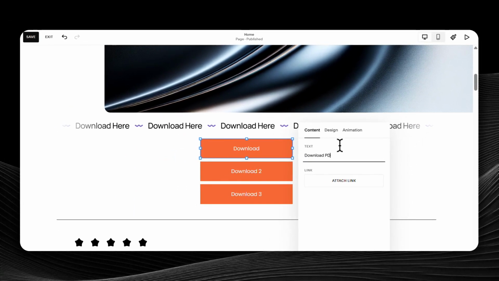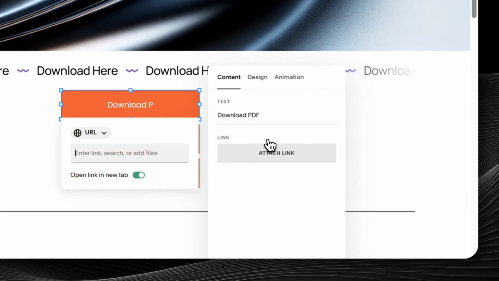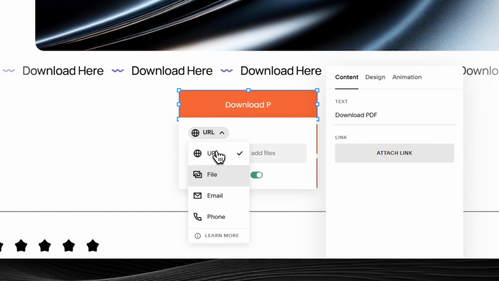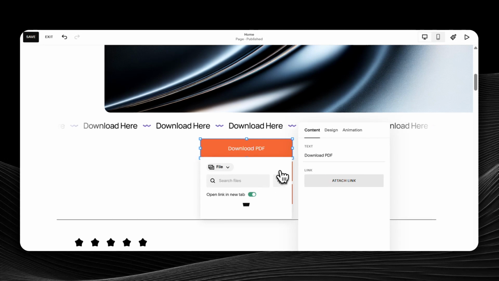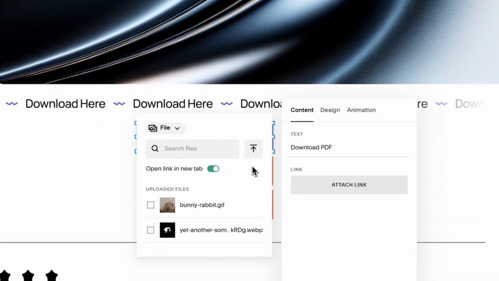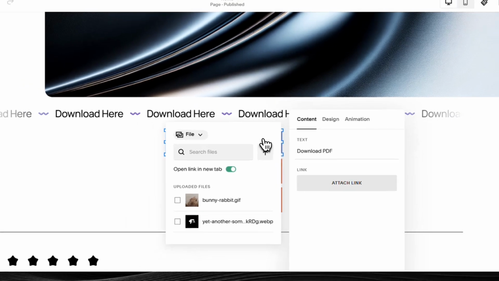Change the link type to File. You'll see an option to upload your PDF. Select your document from your computer and upload it. Once it's added, Squarespace will host the file and attach it to the button. When visitors click, their browser will either open the PDF in a new tab or download it, depending on their settings. If you already uploaded the file before, you can choose it from your file library instead of uploading again.